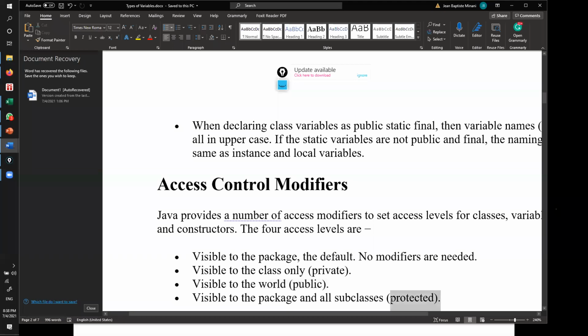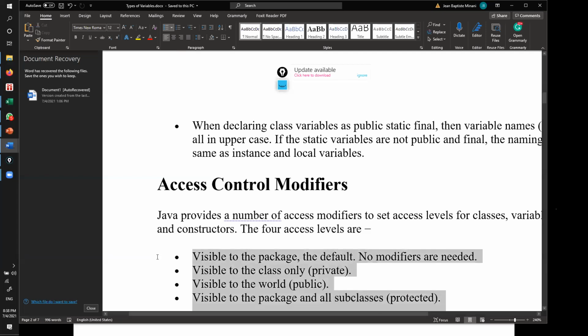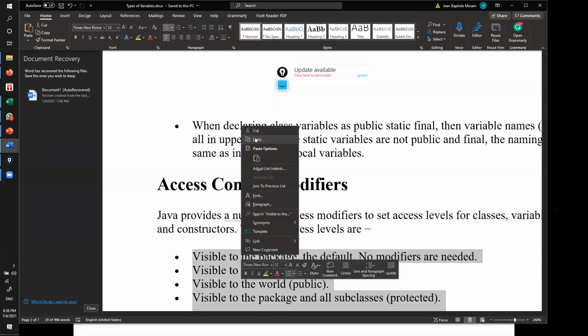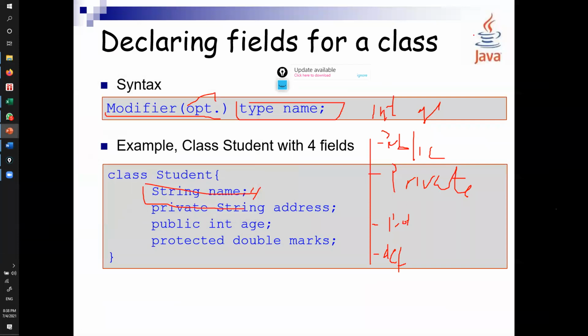And if you use the protected keyword as an access modifier, this variable will be visible to the package and all subclasses. I mean, the subclasses within your program, but also other classes as long as they are in the same package. So maybe I need to put this one in the chat room because it's very important. You need to take some notes of this one. You need to understand the meaning of access modifiers. So let me put it in your chat room.